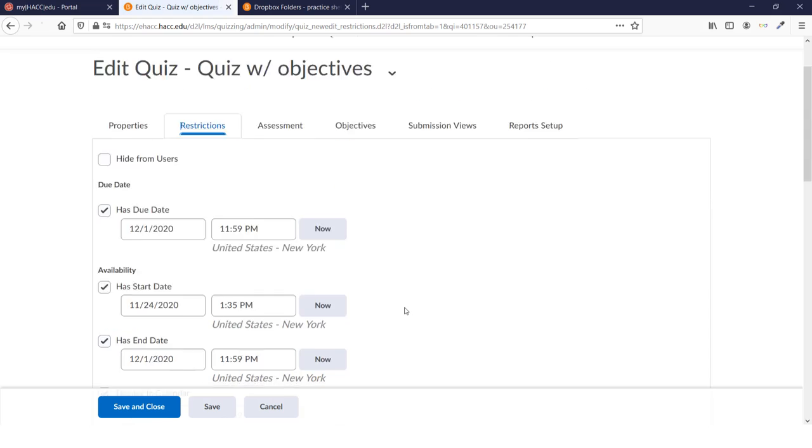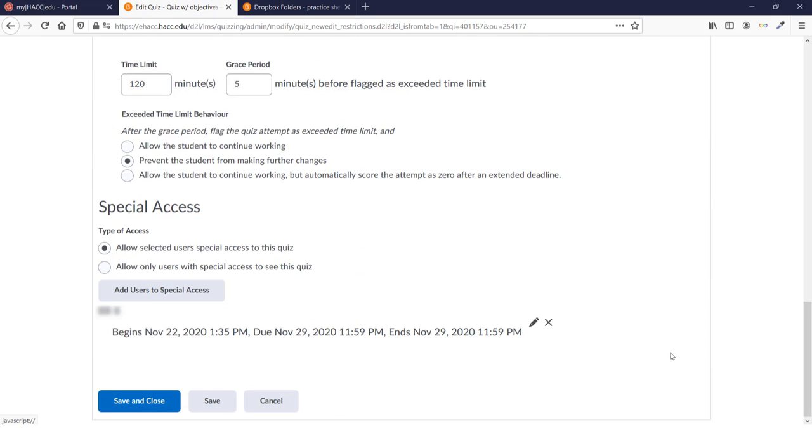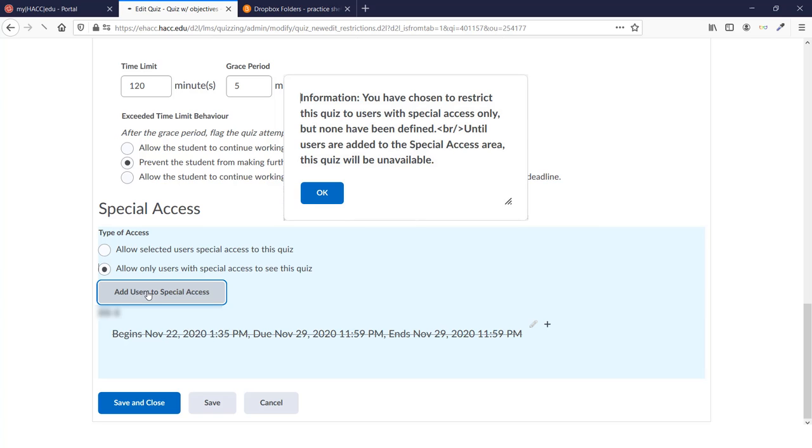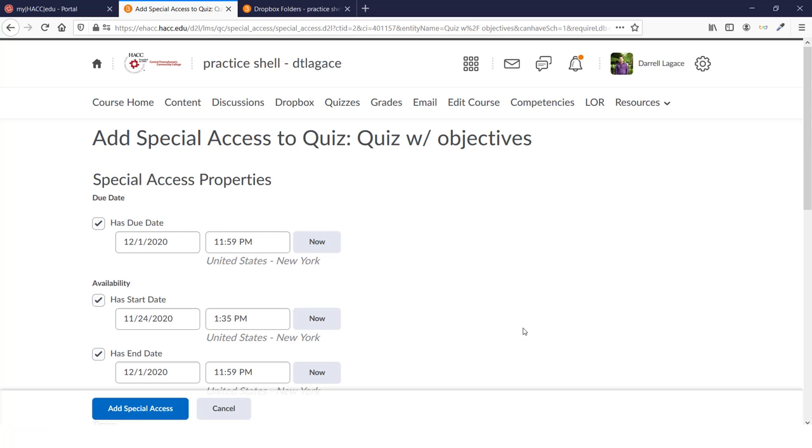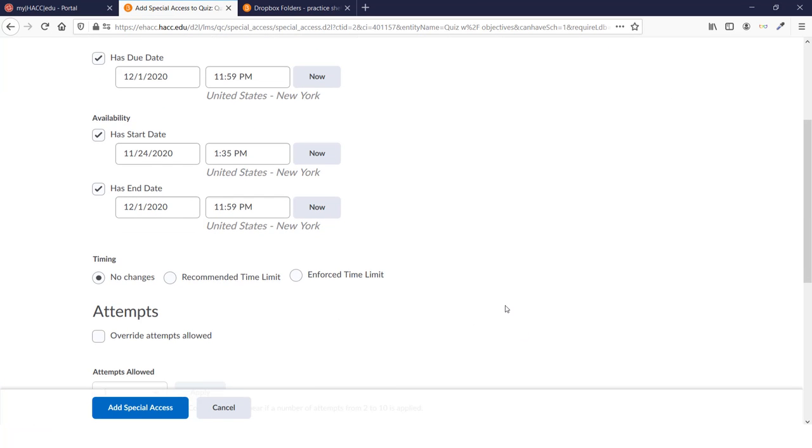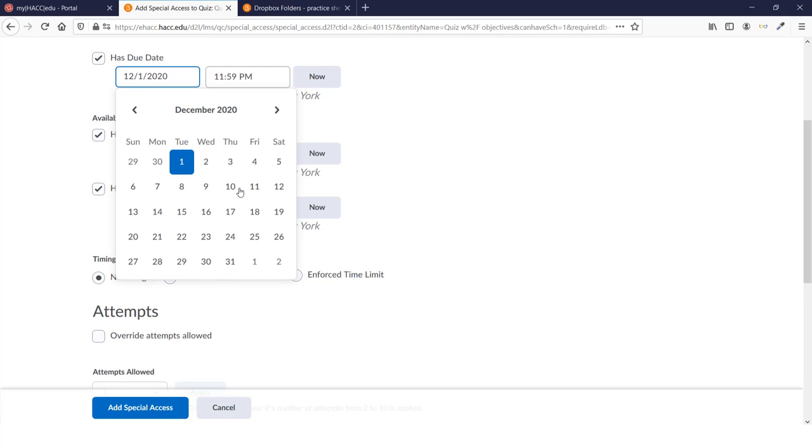If you have a student with an incomplete who needs access after the semester ends, you may want to click the second radio button in the Type of Access section. This makes it so that only the student or students you're about to add will even see this quiz. It will keep other students from being able to come back and see questions or answers if you're worried about them sharing it with future students. Then you just click Add Users to Special Access, and it will warn you that until you add students to special access, no one can see it. Change the dates and add your student or students at the bottom as normal, and now your student will be the only one who can see and work on this quiz.